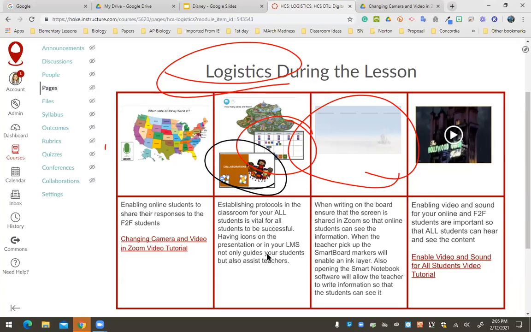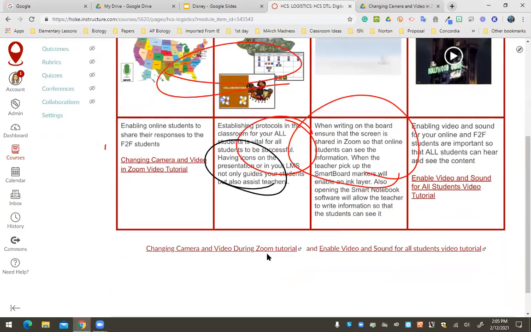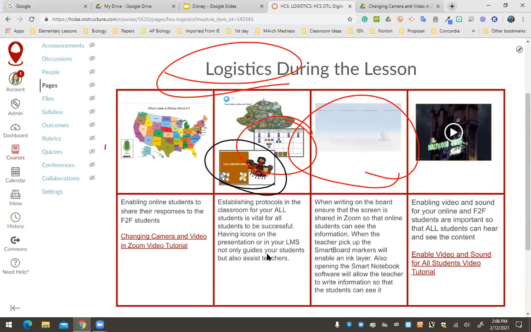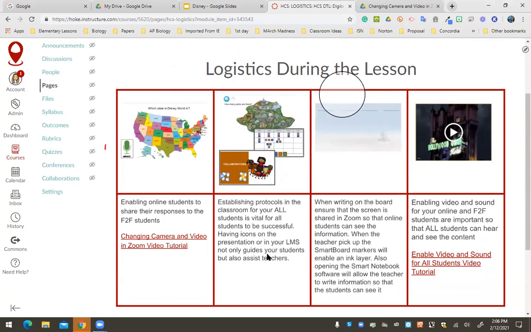Also with the ink layer, I realized that when I move my board, that's still there. So I'm going to have to remind myself, Nicole, erase. I'm going to have to tell myself to do that, because if I don't, the kids online are confused. And unless my kids raise their hand to remind me, they're going to be confused as well. Okay, I know I'm going really fast. I do apologize.